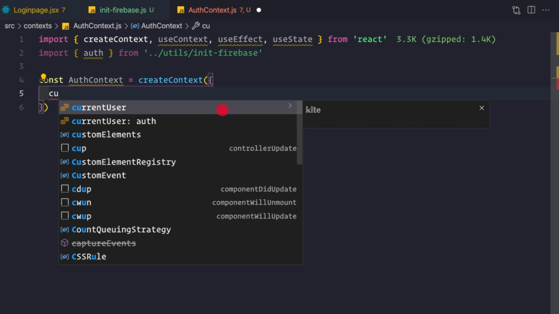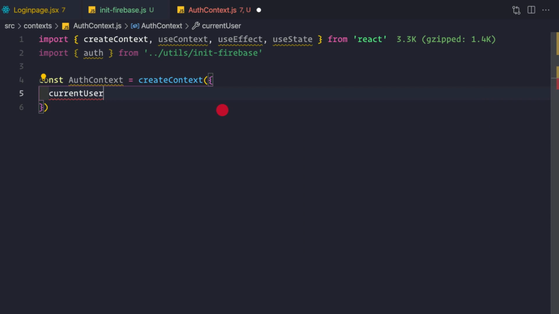So firstly, the first value which we need here would be the current user, and the type of this current user would be null. This user would be null and not the type. I was simply working with TypeScript, so I simply called it type, but the placeholder value of this current user would be null.